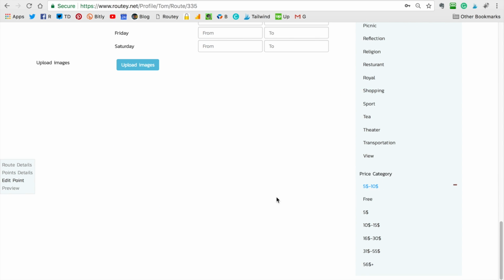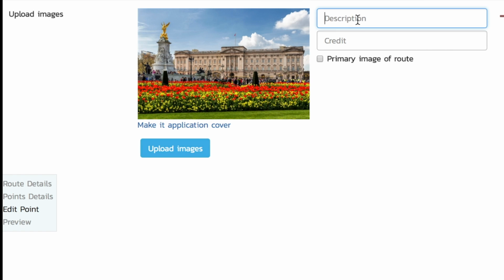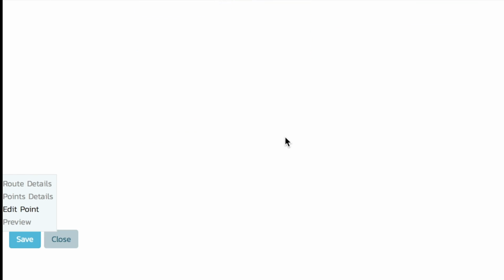You can then add images using the Upload Image button if you wish. You can add a description about photographer credit. Selecting a photo as a primary image will make it the cover image of your tour. Choosing Application Cover Photo makes that photo your image on Routey's mobile application.